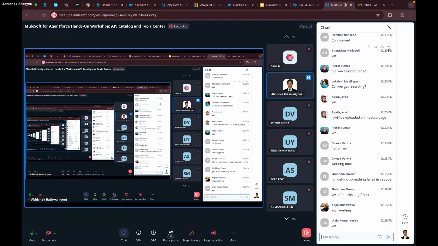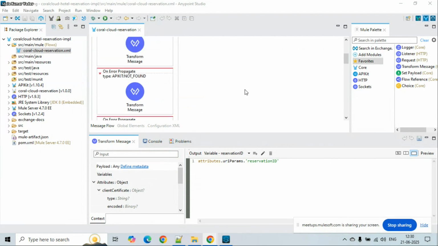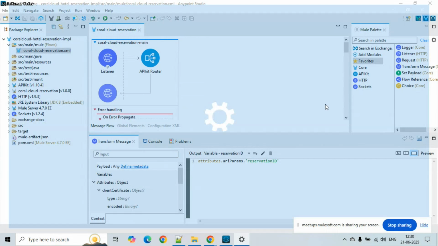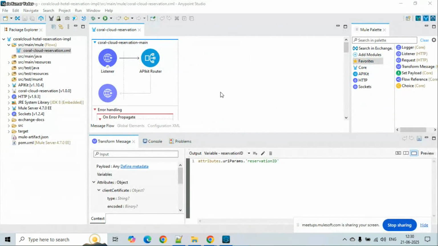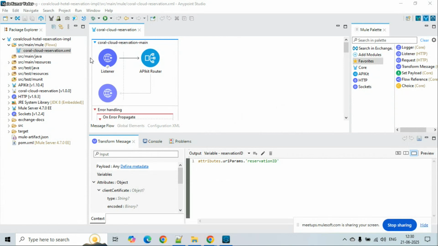Yes. Okay. So, Ujala, can you share your screen? Meanwhile, I will guide how to import that particular specification to your API. People who are using Design Center and Anypoint Studio, make sure it is confirmed: you have created the asset in the API Manager and you have created the API in your Anypoint Studio. Now, from where did you get this? Okay, you have already imported the Coral Cloud one? Yes. Okay, so please explain how you imported that.